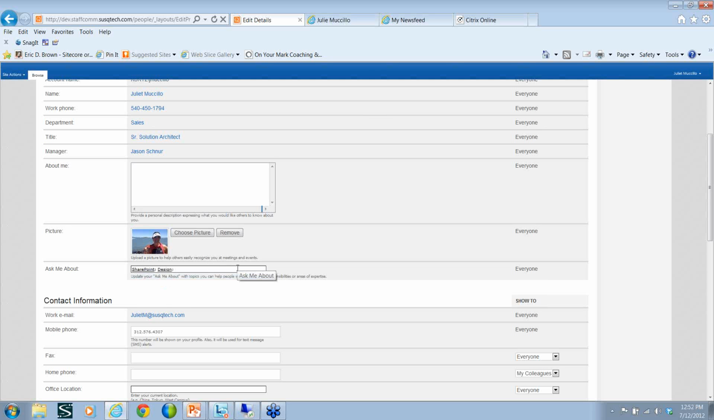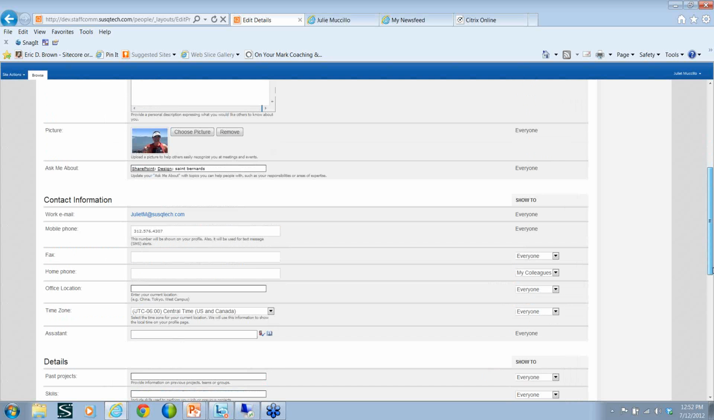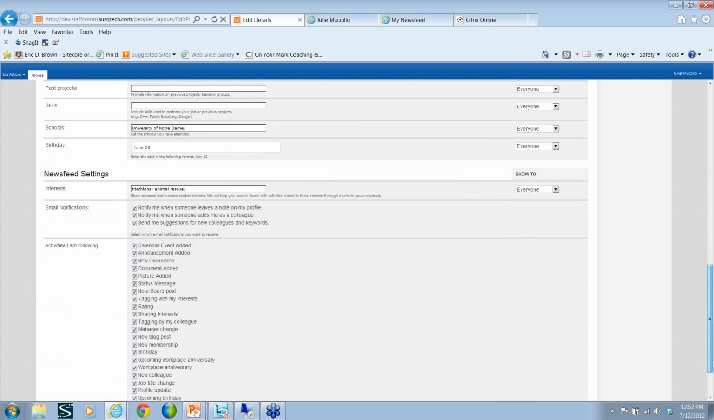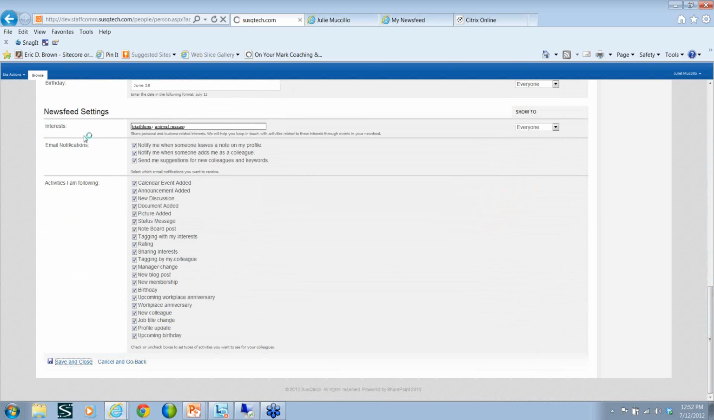And also, we encourage personal stuff as well here. So I'm also going to say I am knowledgeable about St. Bernards. So if anyone has a problem with the dog, they can come to me and find out. So you can type in things like that that maybe are not part of the formal taxonomy, but you may want people to know.